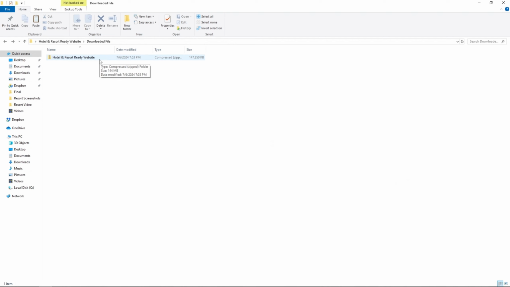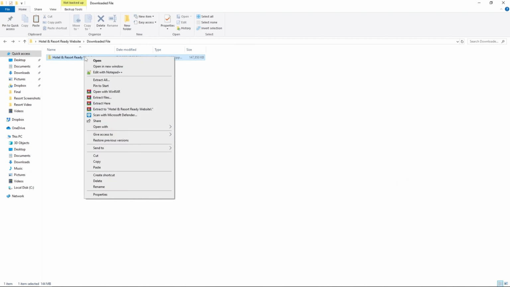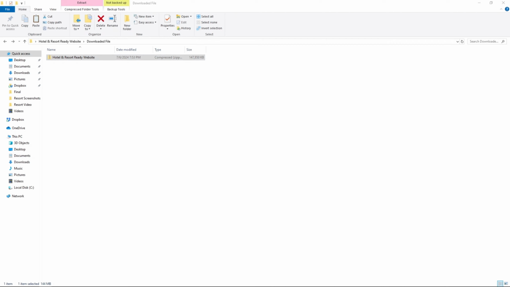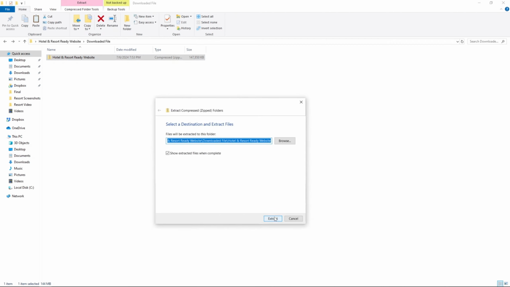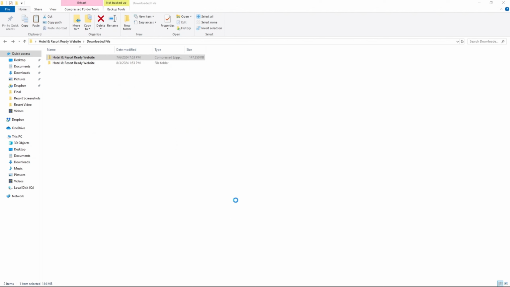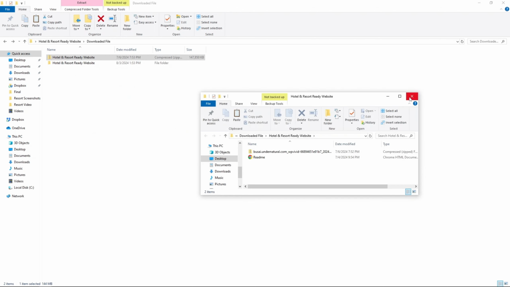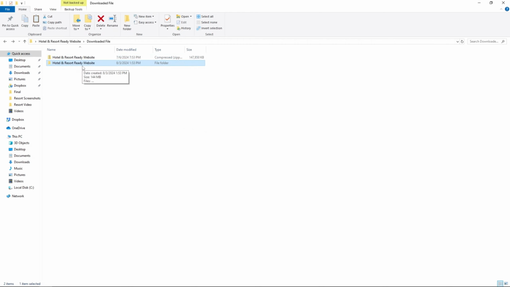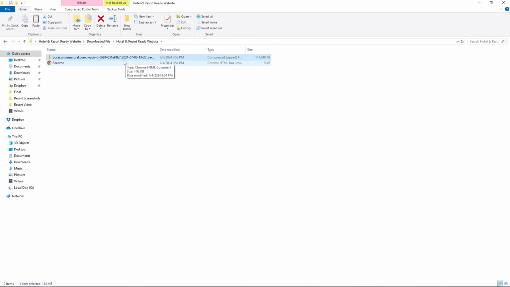Once downloaded, it will show up like this in your download location. Select the file and right click on it and hit extract all option if you are using Windows, or on a MacBook, double click on the zip file to extract it. After extracting, you will find these two files. We will now upload this zip file on our WordPress site.